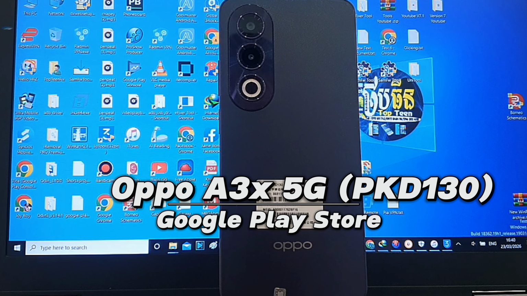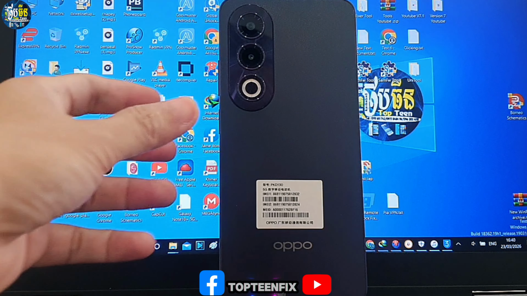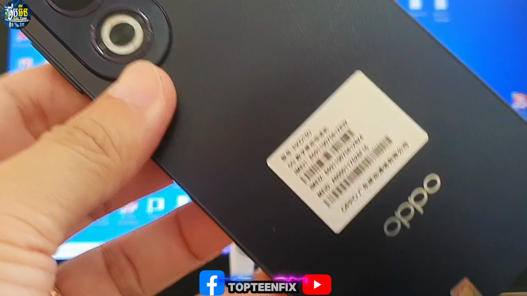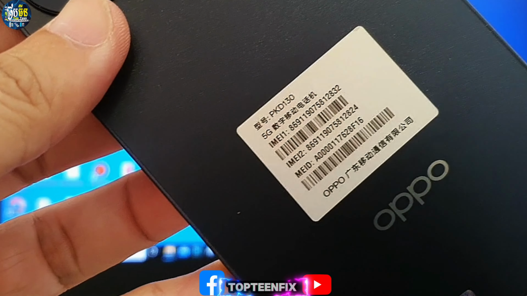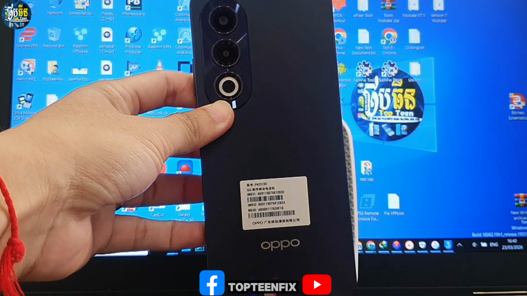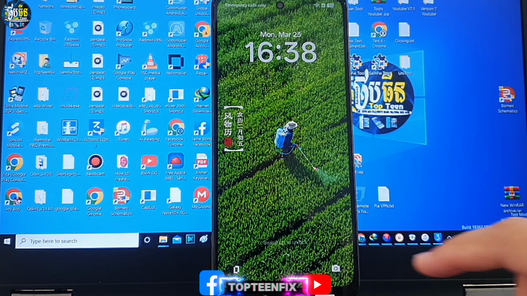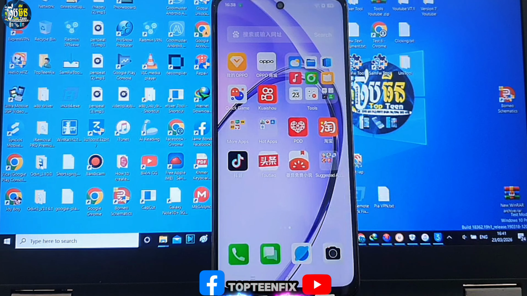Today I want to show you how to install Play Store on Oppo A3x 5G. The model of the phone is PKD130. That is called Oppo A3x 5G. Alright, so let's go to see how to do this.